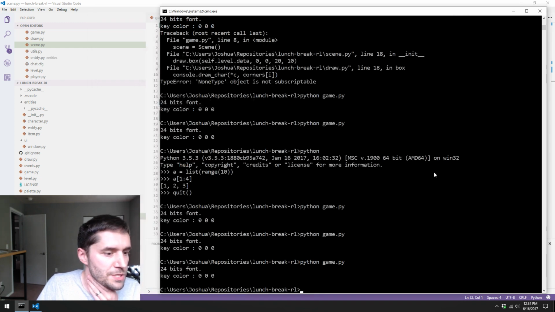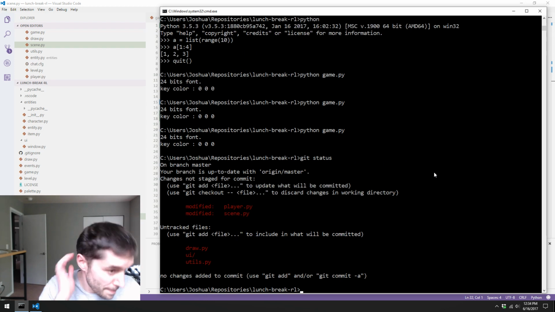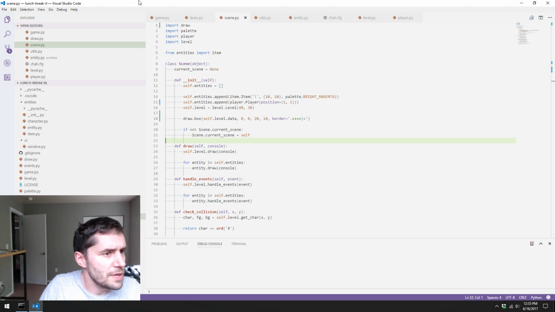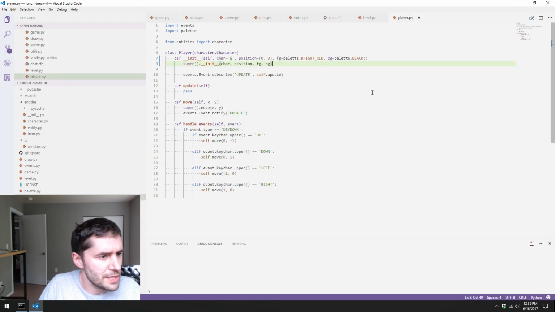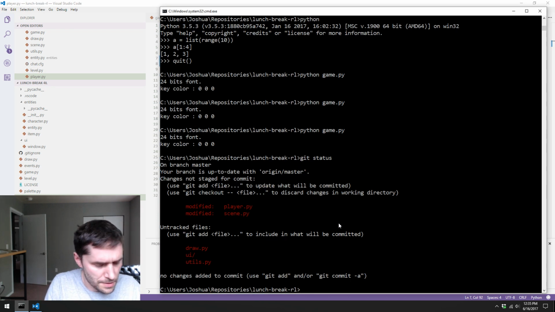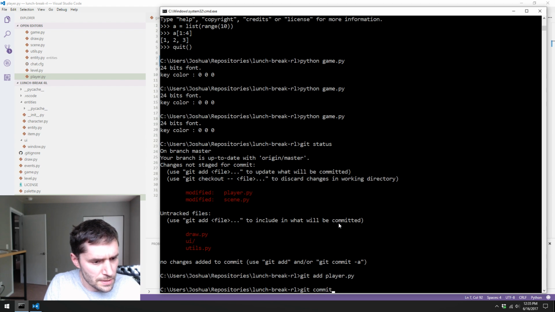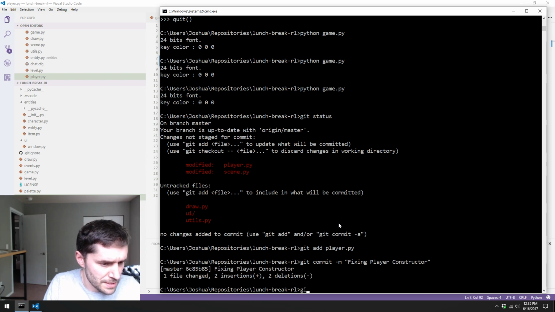Yeah, it's 12:34. Let's take just a quick look at what we've got done. Status. So I've changed player and I've changed scene. Oh yeah, I added the player. I updated its constructor. So git add player.py, git commit -m "fixing player constructor". Git status.